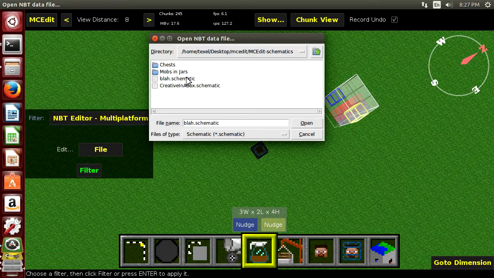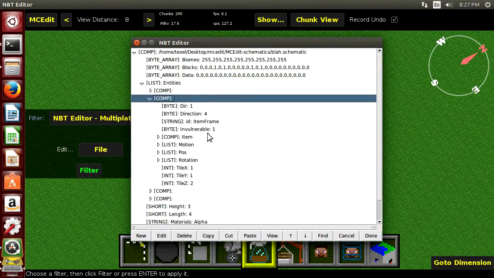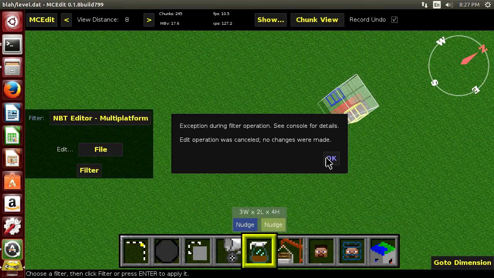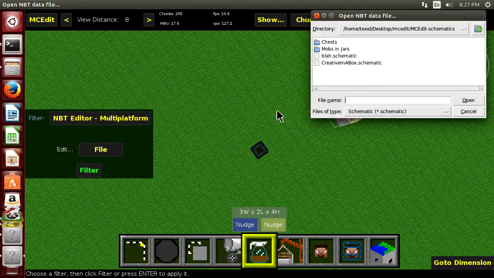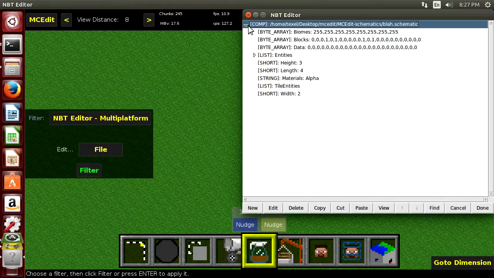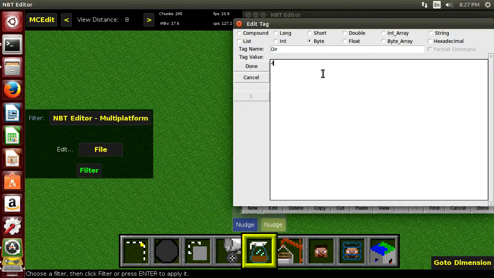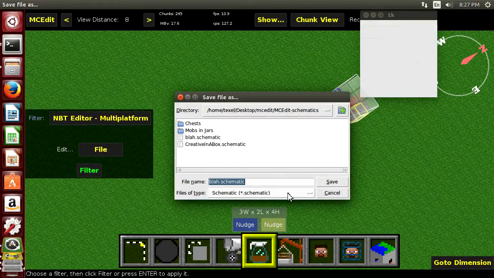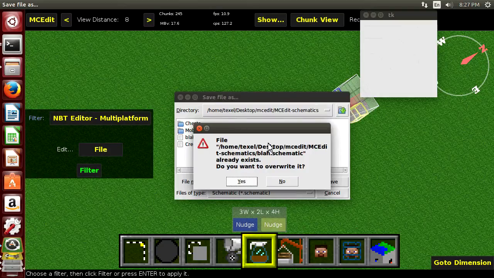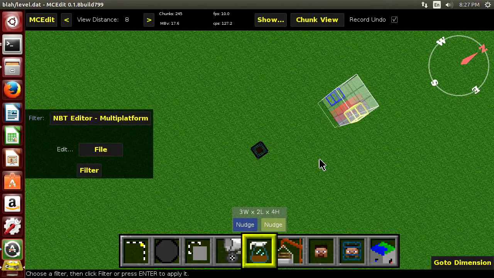And then you can modify the schematic if you want to. And actually, I should show that. And when you're done, it does a save file dialog box, and then you can just click save, and it will overwrite if you want. Or you can save it as something else. So that's it. That's the Linux version.